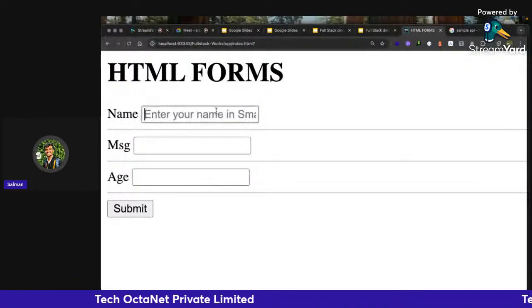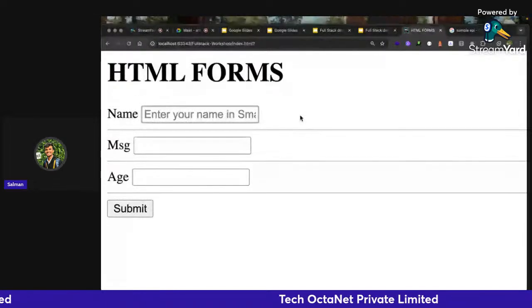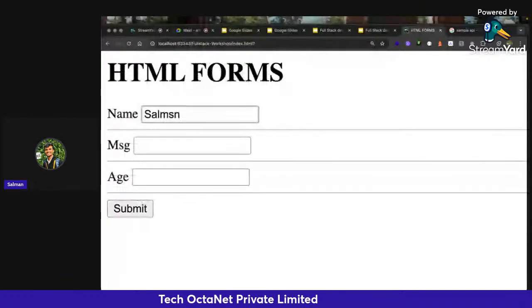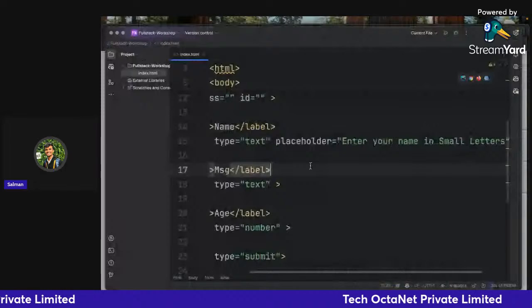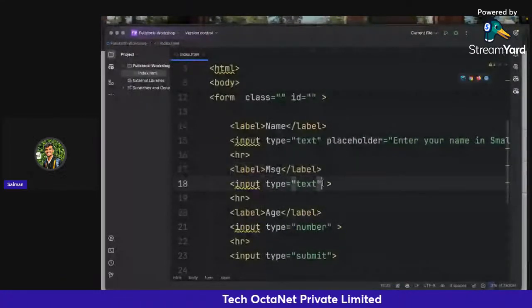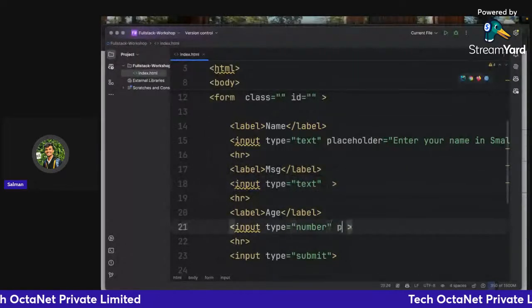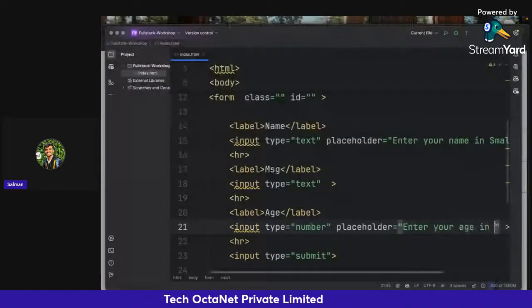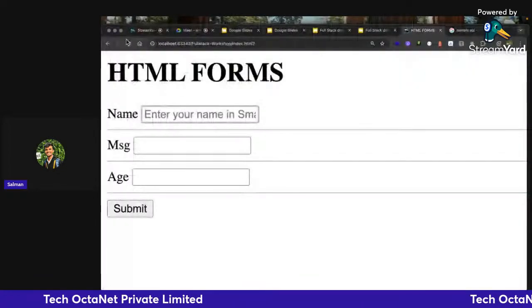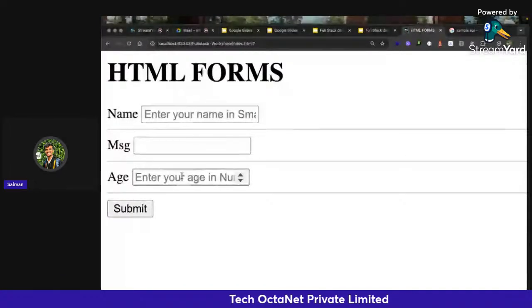Now this is the placeholder. Enter your name in small letters is present over there, right? It's visible, right? If I'm writing, it's gone. So it's a placeholder to give a hint or an instruction to the user on what to fill. In the age placeholder, I'll write enter your age in number. Now you can see there's enter your age in number. So it is by the placeholder.